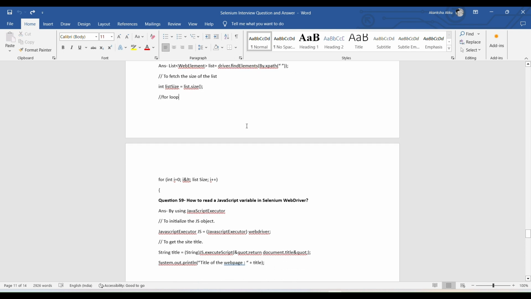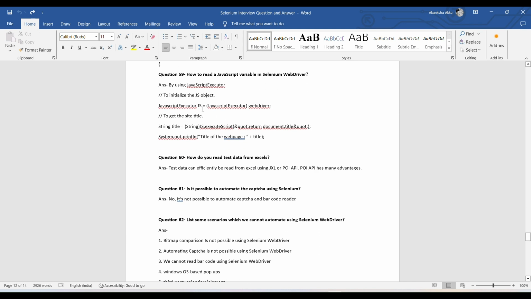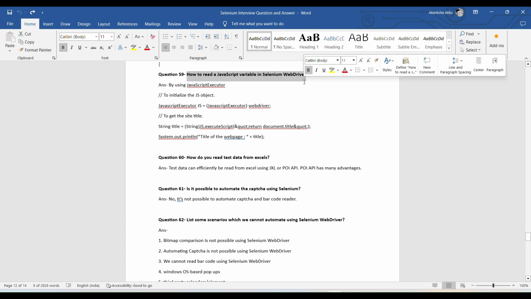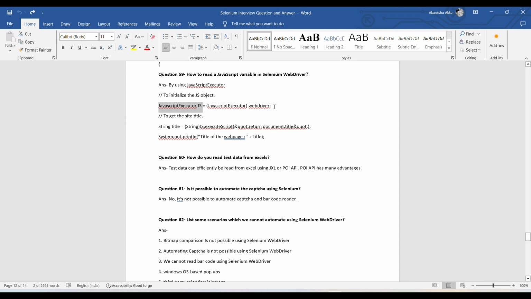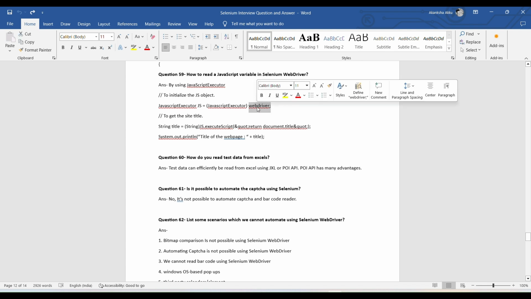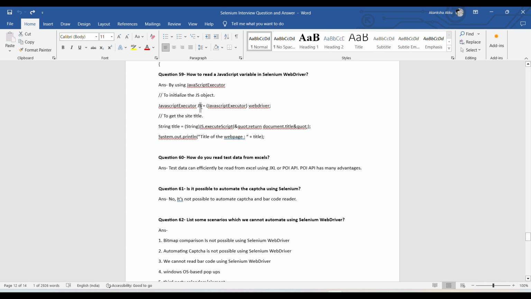Okay, question number 59 is how to read a JavaScript variable in Selenium WebDriver. So simple guys, the answer is that using JavaScriptExecutor we can create the object. First of all, we need to typecast our driver because it is an interface. First we will typecast and create the reference object. Using the reference object, we will use the executeScript method.